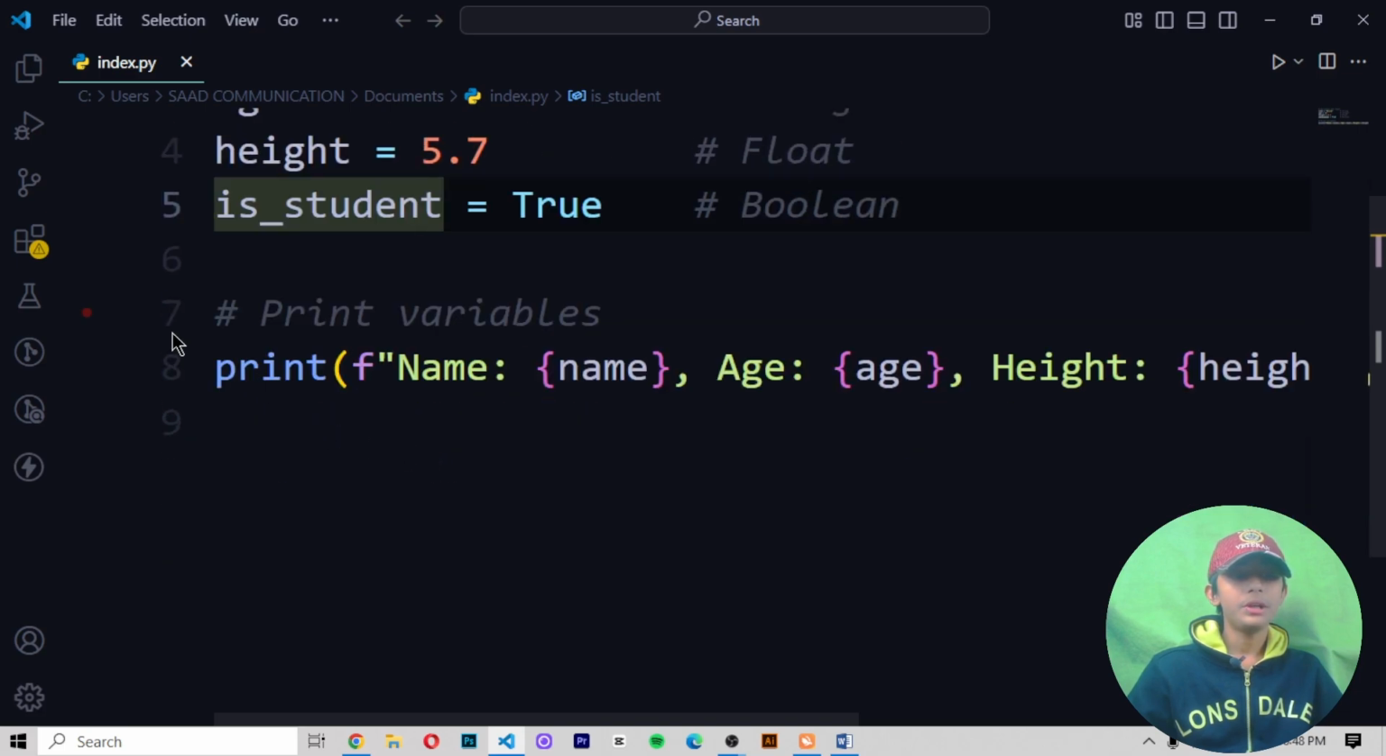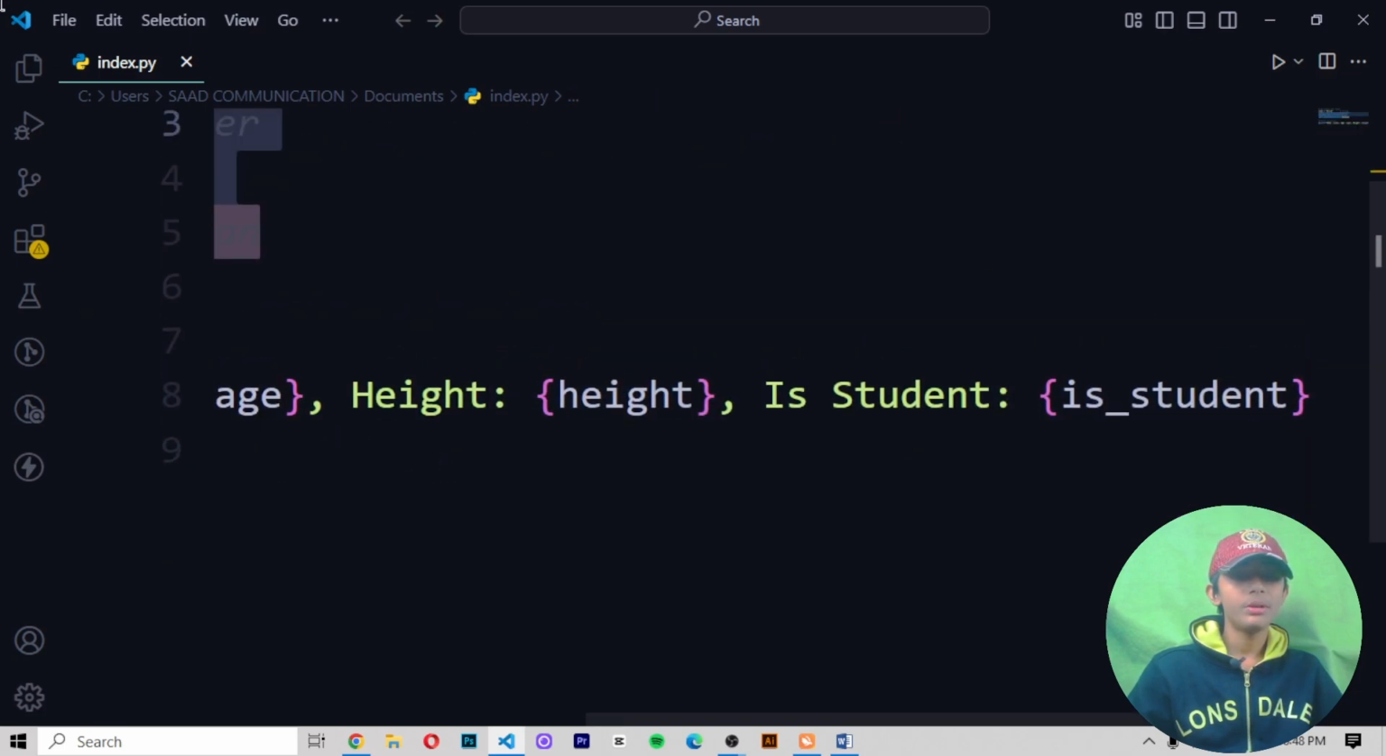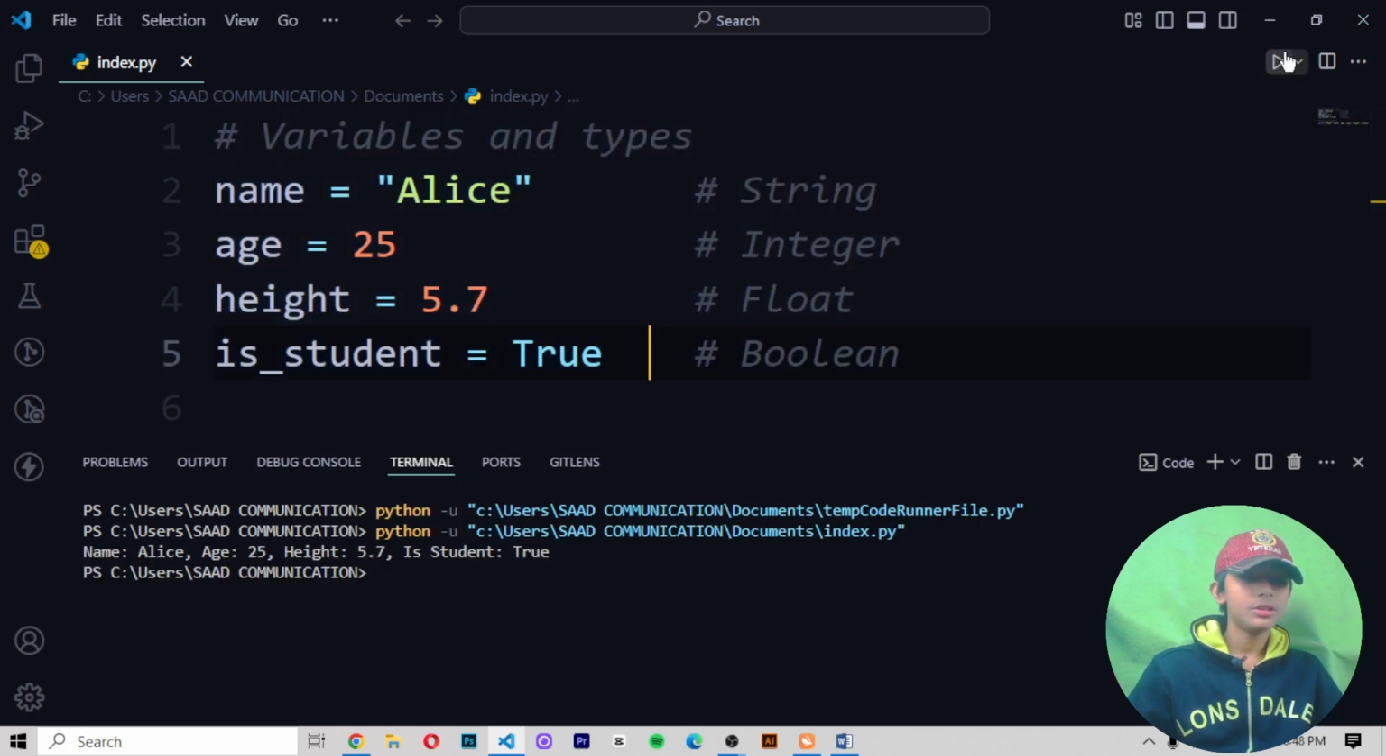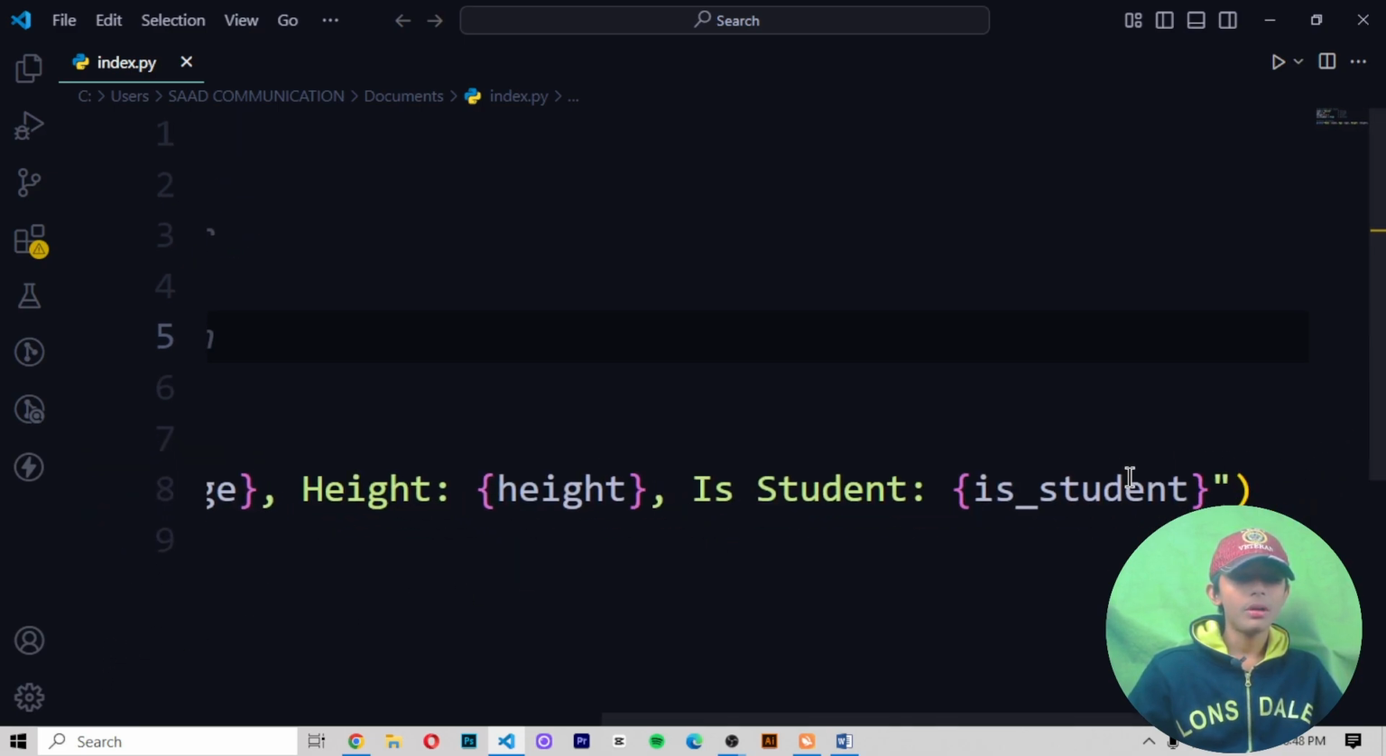Then in this line we are printing my variables. So let me see which type of output it will give me. Save it and run it. So now it gives me name alias, age 25, height 5.7, is student true. Here you can see this type of output it is giving me.